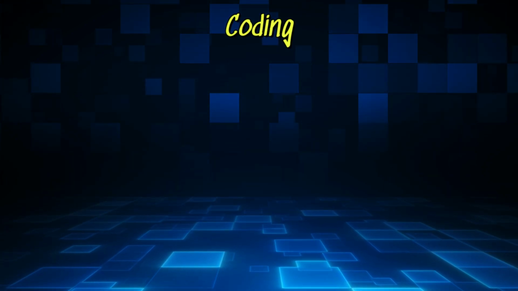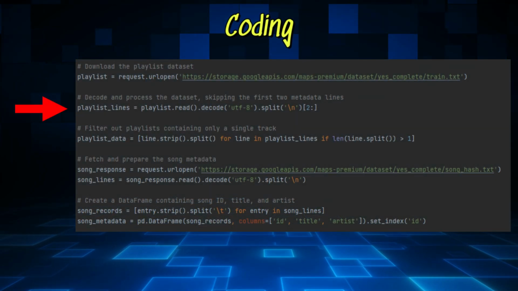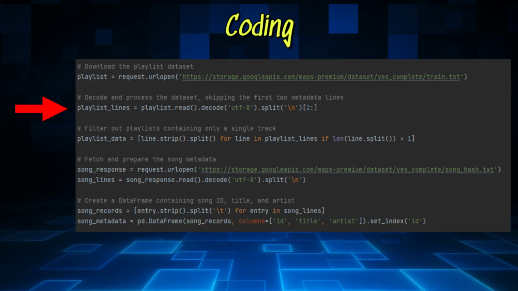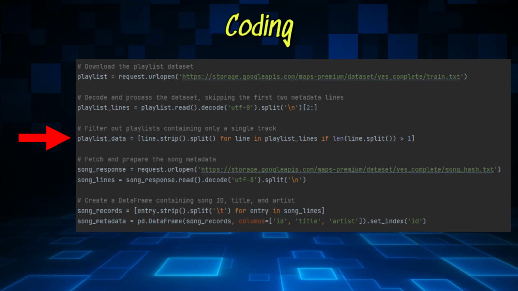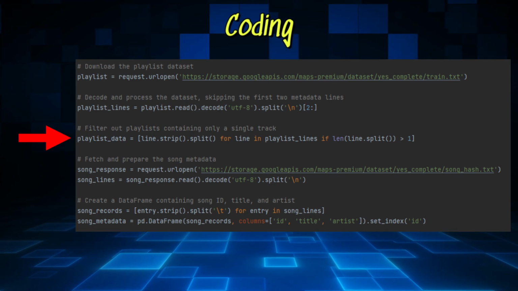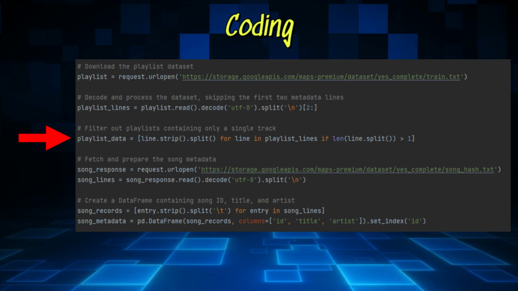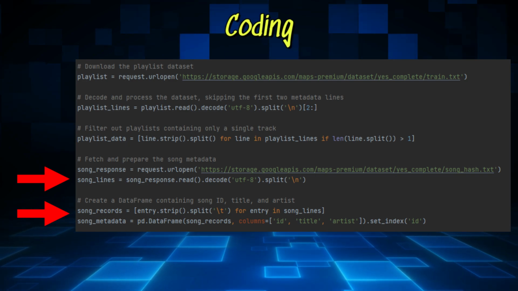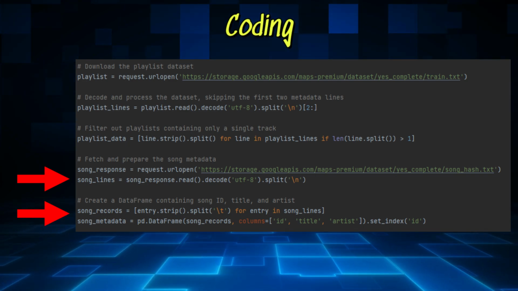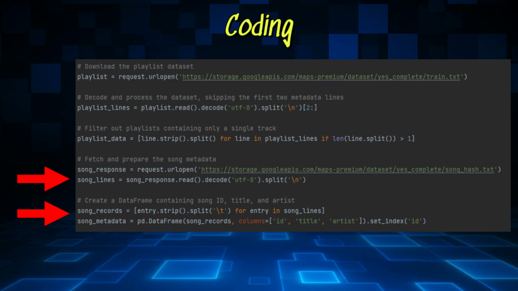Now let's code it. We first get the train data from the API. We then remove the first two lines from the data as it is metadata. Then we clean the data by removing playlists which contain only one song. This is done as we require at least two songs in a playlist to show suggestions, hence we remove playlists which contain only one song. Next we fetch the songhash.txt file from the API. This data will be used to convert song IDs to actual song name and artist name to show to the user.